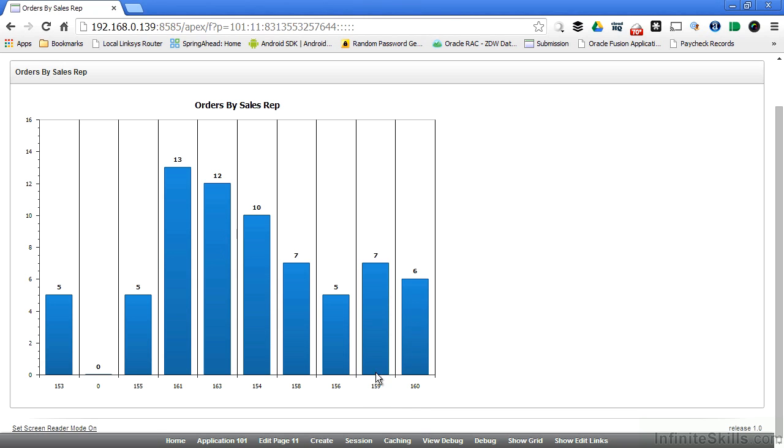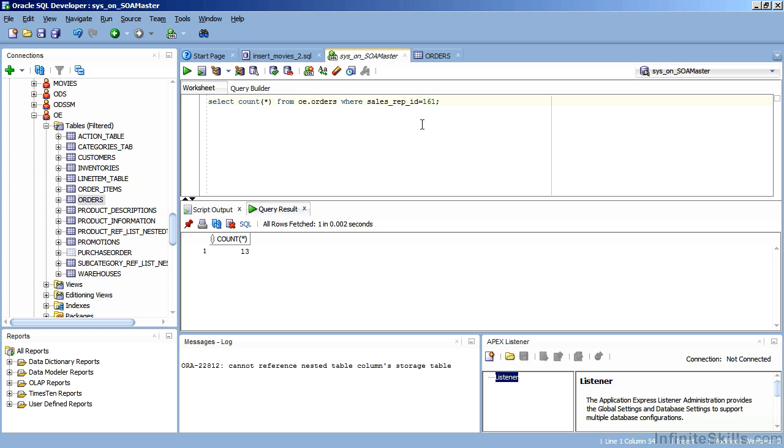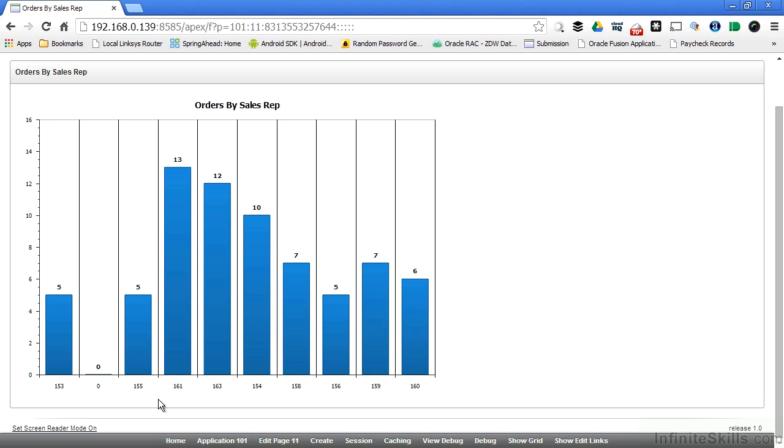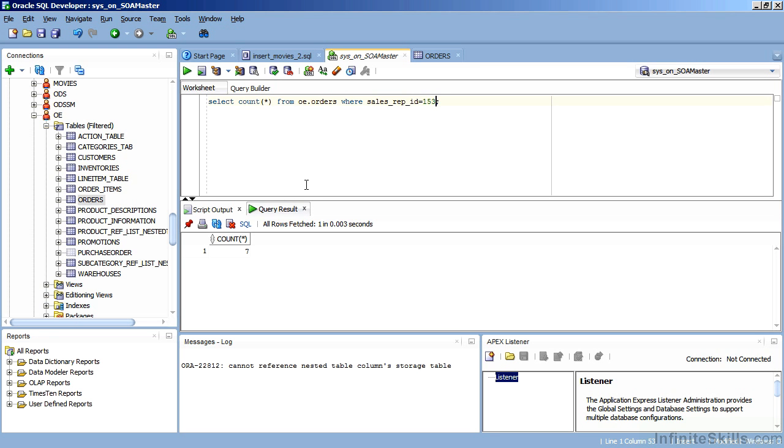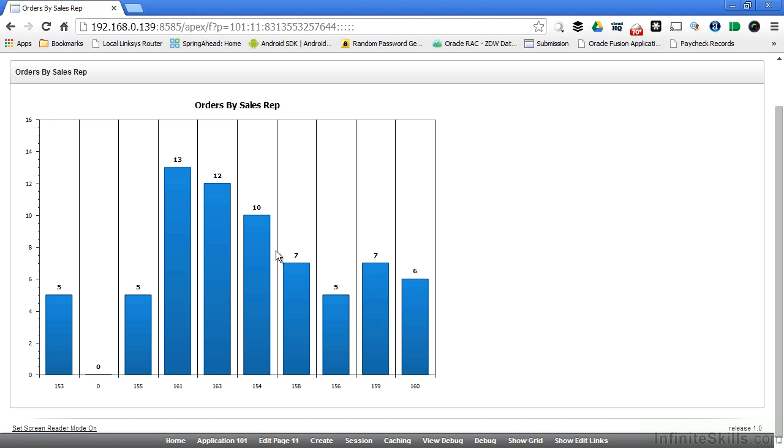If I select 159, I'm going to expect 7 orders to be associated with him. And if I do sales rep 153, I would expect 5 sales orders to be associated with her. As you can see, all the numbers match. That's how easy it is to create charts inside of Oracle Application Express.